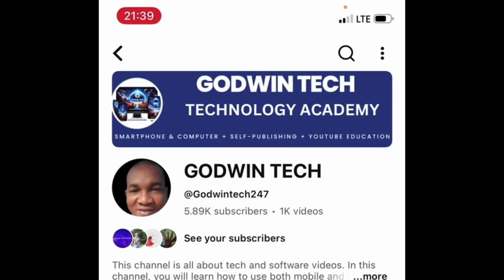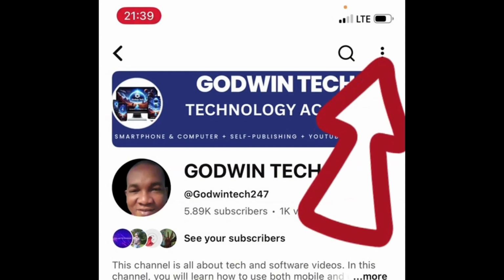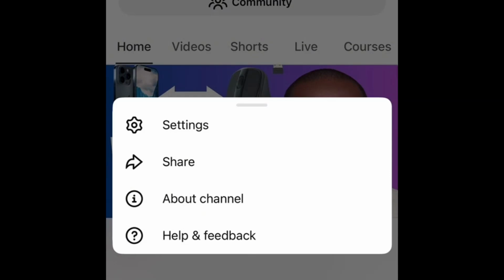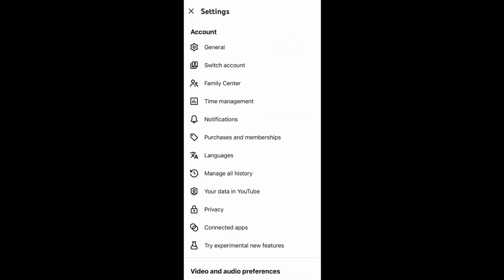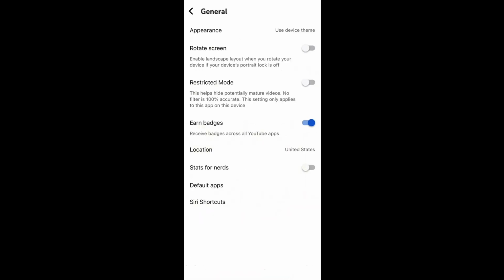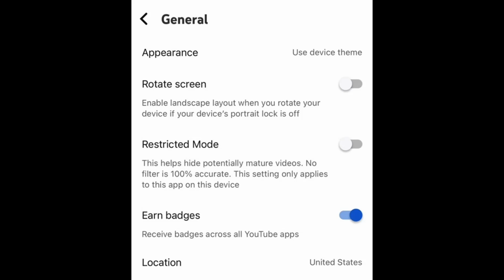Once you're taken to this page, the next step you need to take is to tap on the three dots at the top right. Then select settings. On selecting settings, you'll be taken to a page that looks like this. Tap on general. Then on this general page, if the restricted mode is toggled on, please toggle it off.